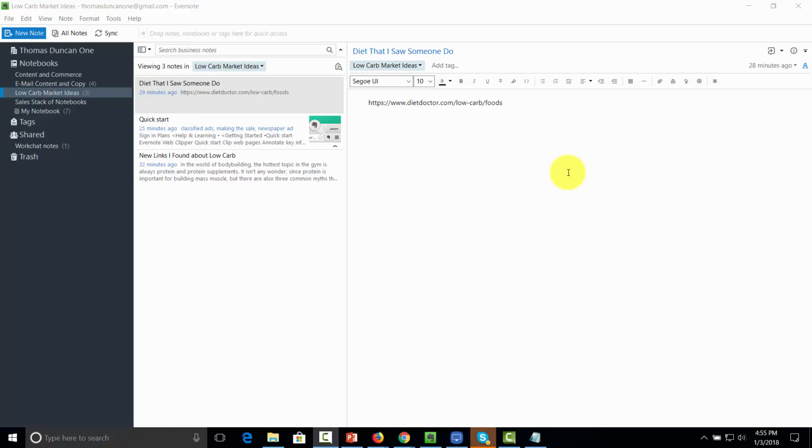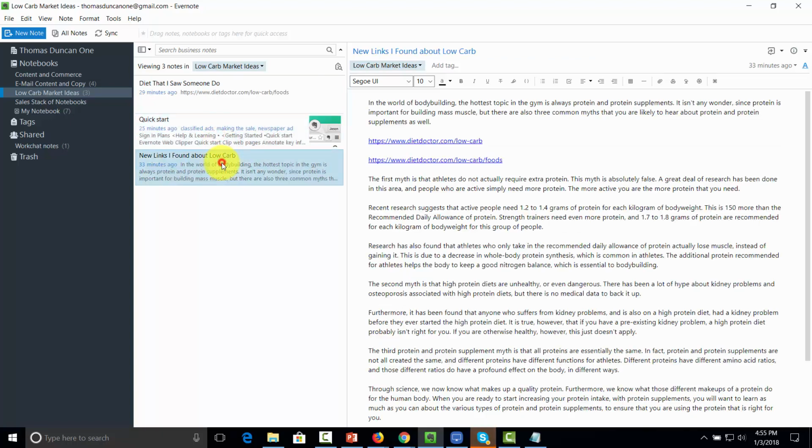Number one is you want to make sure that each individual idea or action is actually placed inside of a note. So you want to avoid placing multiple items inside of a note. If you have something, you want to name it separately and create a new note for it.